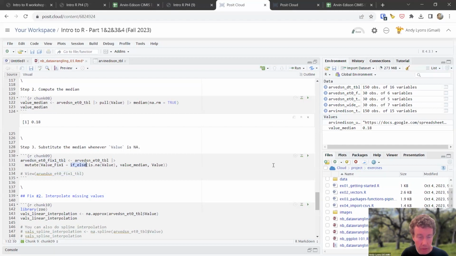But here, for the values of the new column, we're using if_else. So if_else is the function that you can use. It's one of the functions you can use if you want the values of this new column to be based on an if-else kind of logic, right? So the if-else takes 3 arguments.